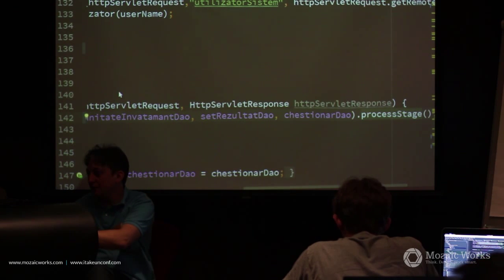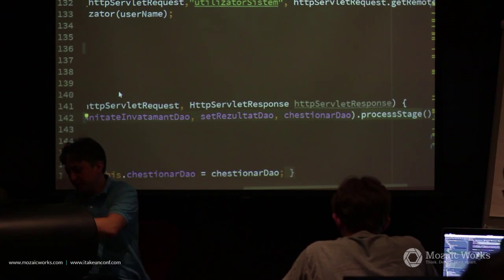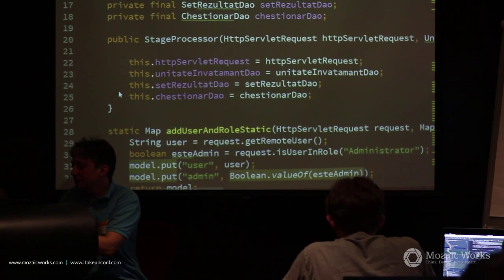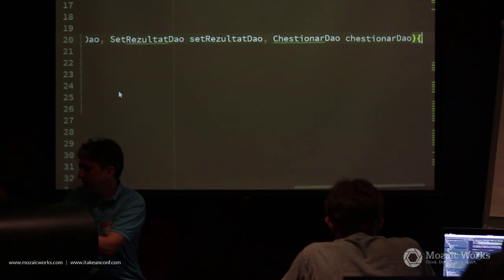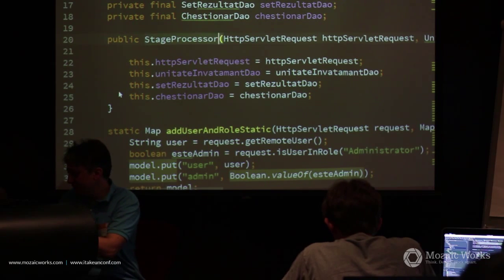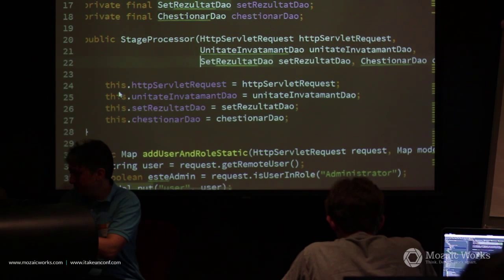Can we see the process stage method? Of course, that's what I'm going to now. So basically what I did was I separated the stage processor class. It's very clear. I'm using dependency injection here, so you can see everything it depends upon. Let me make this easier to read.